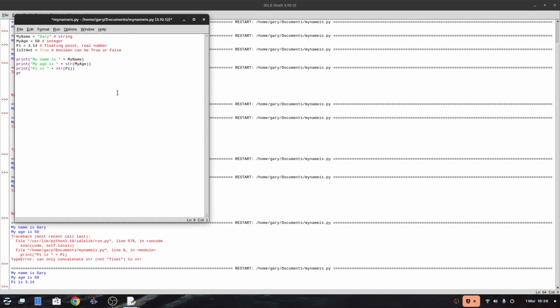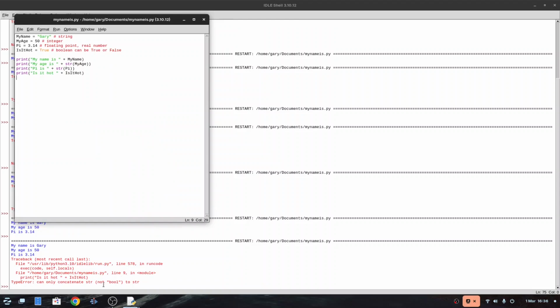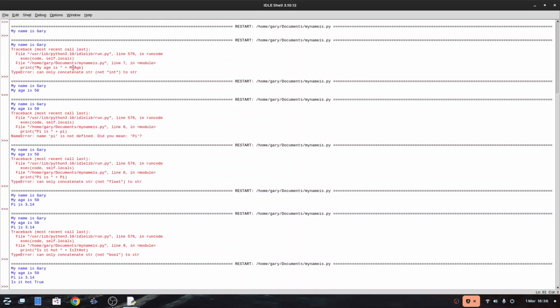And finally we can do the same for is it hot. What do you think? Do you think it will work? No, it won't, because is it hot is a boolean, not a string, so the rules remain the same. The print statement can only display strings. So we just do the same again, and you can see all our variables are now displayed in the window.